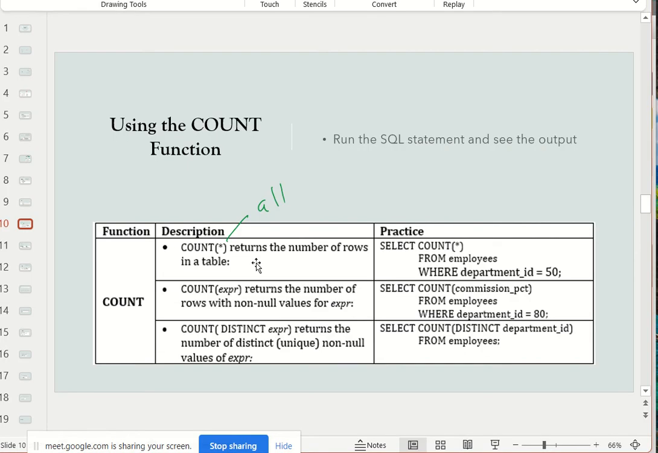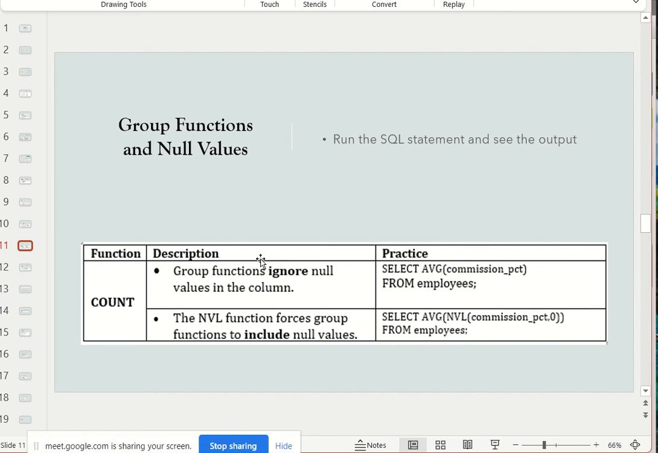Count. So next is group functions and null values. We have two situations here. A group function ignores null values in the column. And the second one, the NVL function forces the group function to include null values. One we want to ignore, and the second one we force to include the null values. So let us check what is happening.